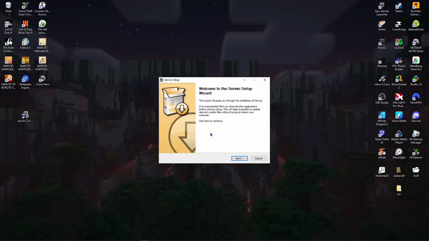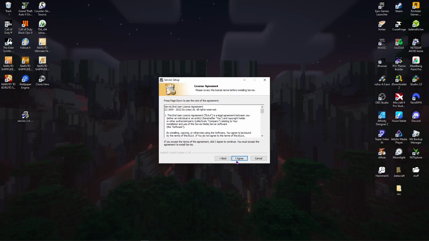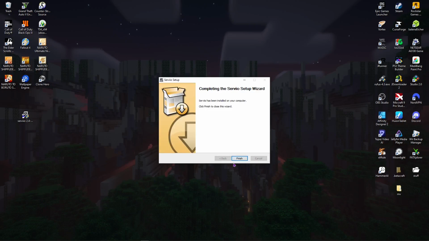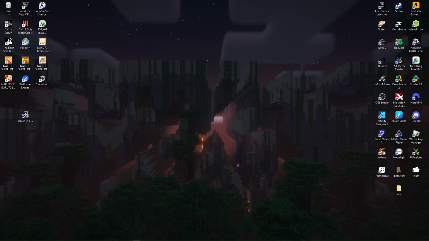Now, it's not going to show for you, but it'll say, do you want to allow this app to make changes to your device? You click yes, there's no issue with that. Then you'll be greeted with this screen. You click next, I agree, next, install. Okay, now that it's done installing, you click finish.